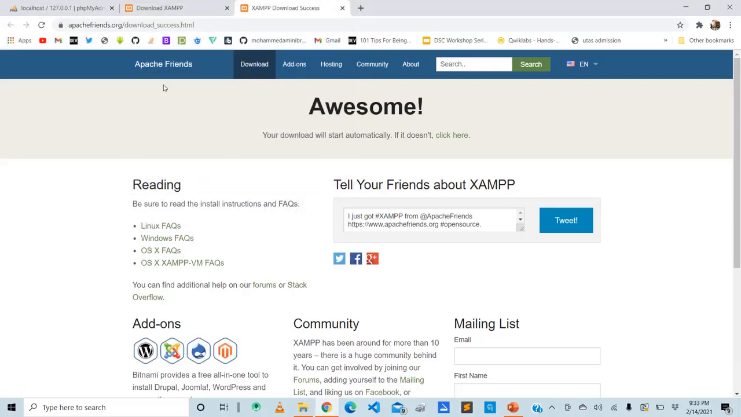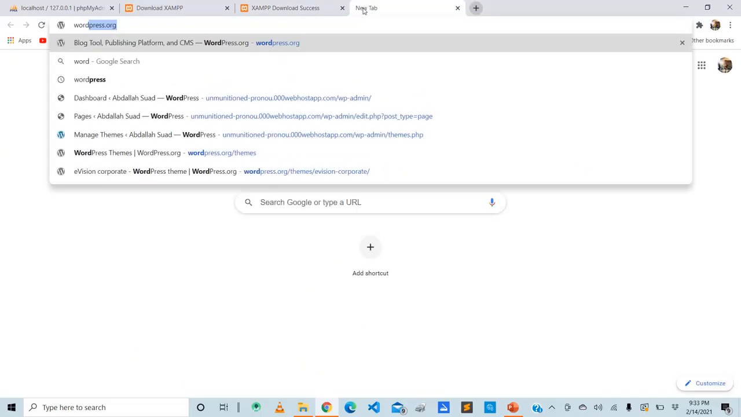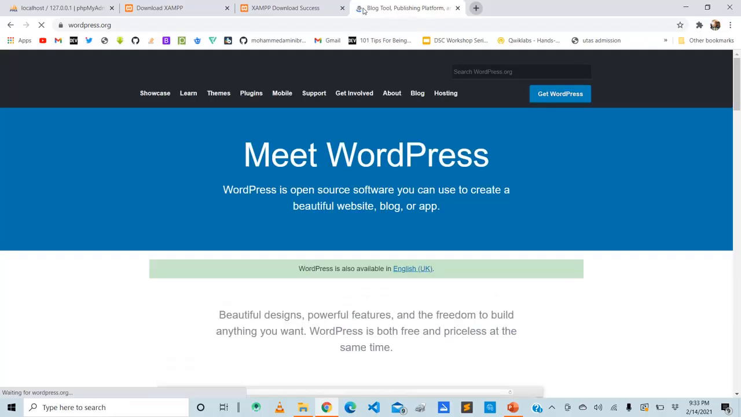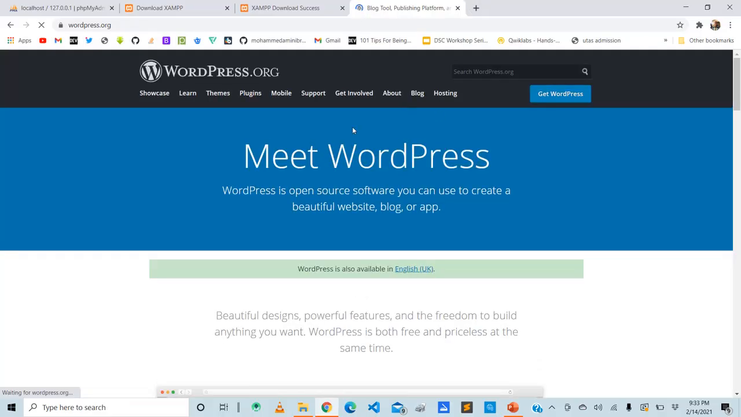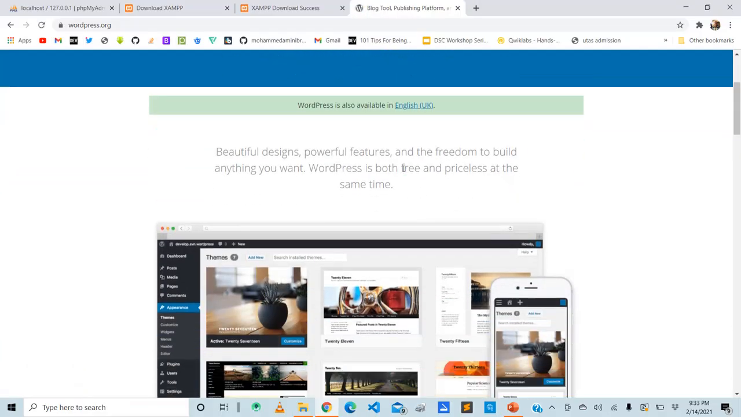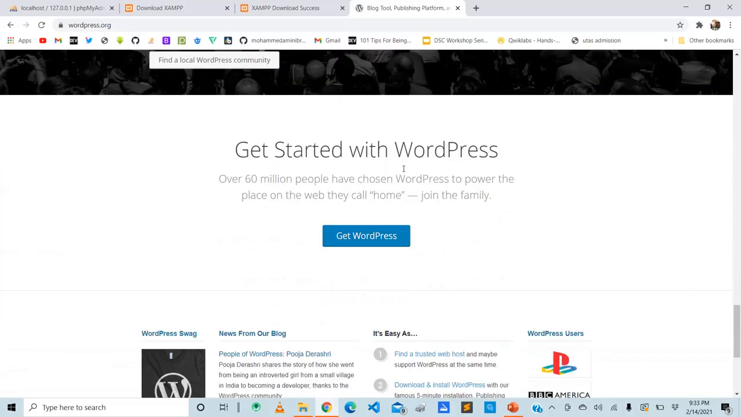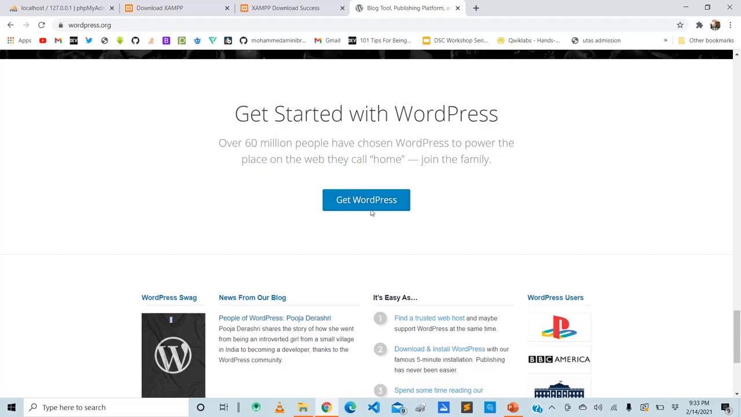Then the next thing that we need is the WordPress file. So I'll search for wordpress.org. Then I'll scroll down over here. I'll click on Get WordPress.